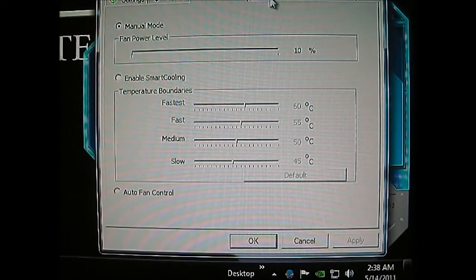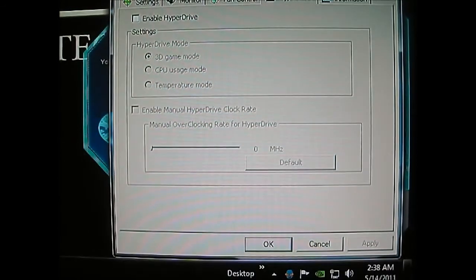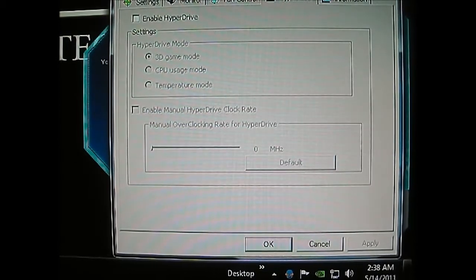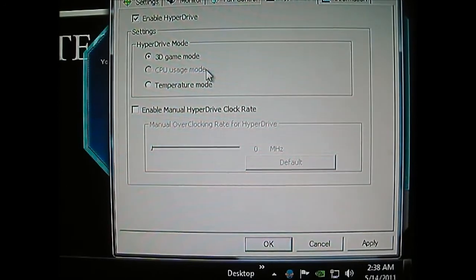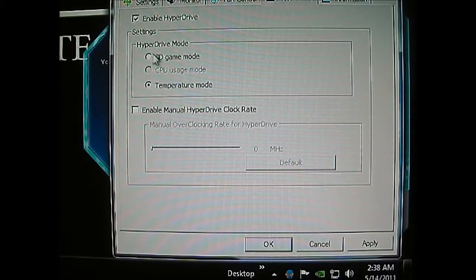And the next tab is the Hyperdrive. For those who don't know, Hyperdrive is a feature in ASUS SmartDoctor, which is an automatic overclocking feature. You have presets here for 3D game mode, CPU usage, and temperature mode. The CPU usage is actually grayed out. I think it's only enabled if you have an ASUS motherboard, so it can communicate with that. I don't have an ASUS motherboard in hand, so I can't test right now.